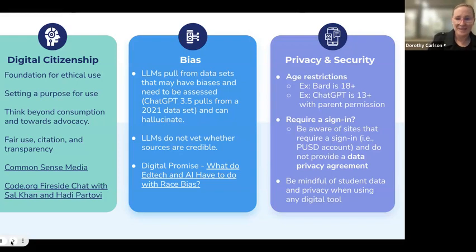Okay, so that was a lot. Those are the considerations for AI and things to think about before using a platform. But AI can do a ton of really cool things. And Brenda's going to take us into some of those cool things.